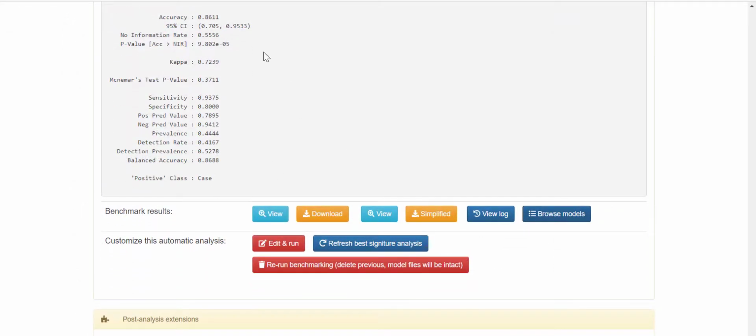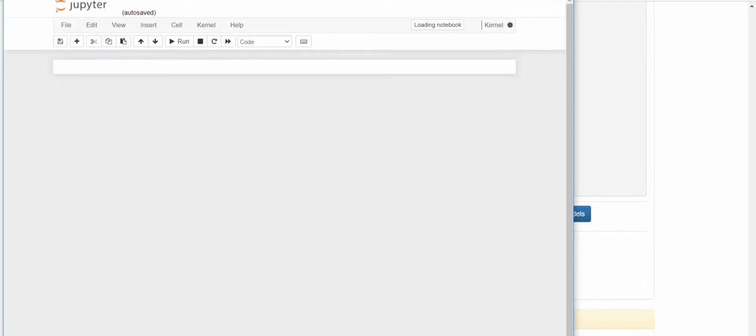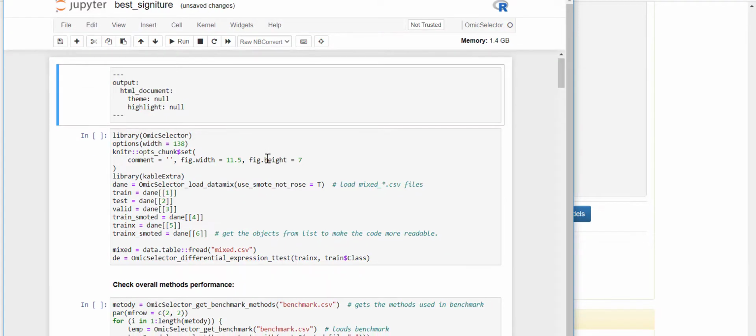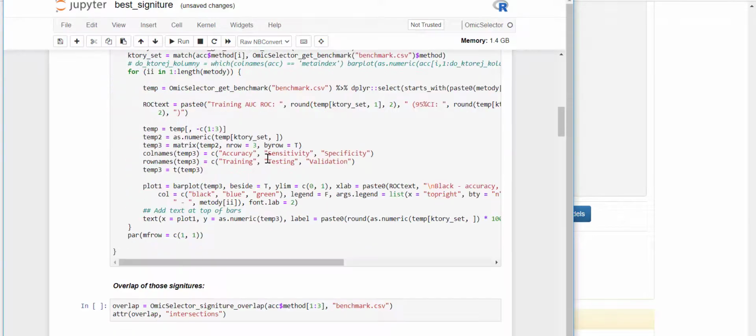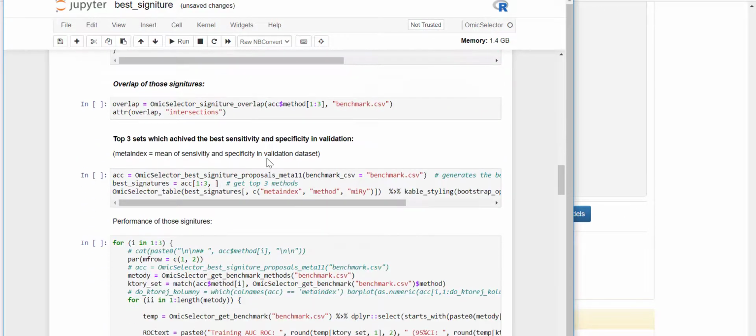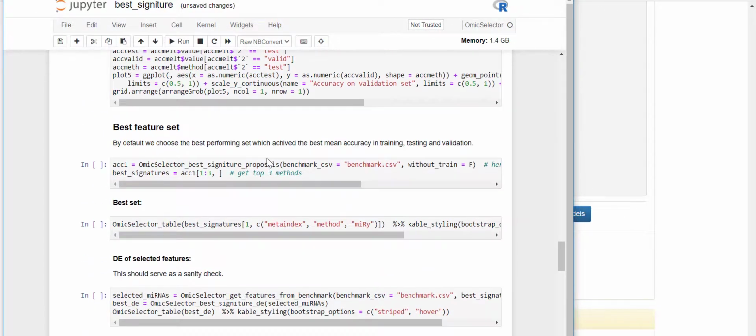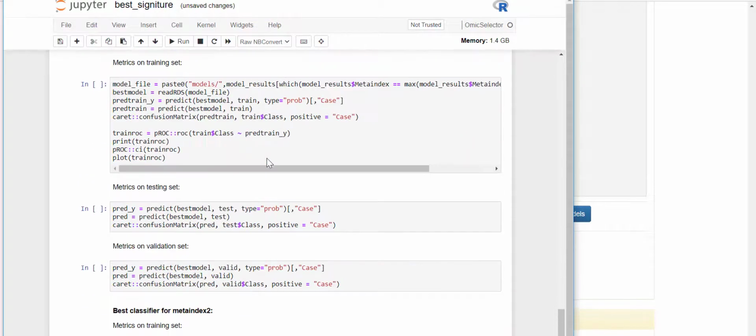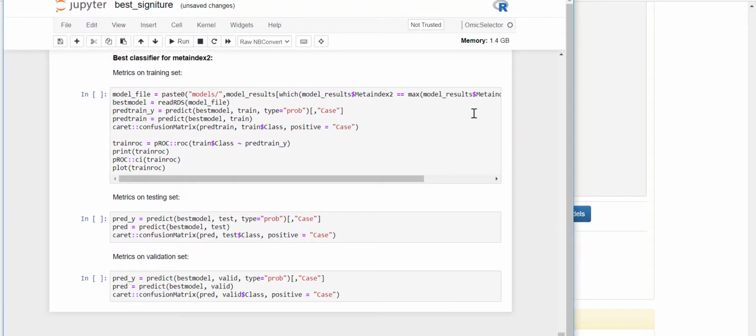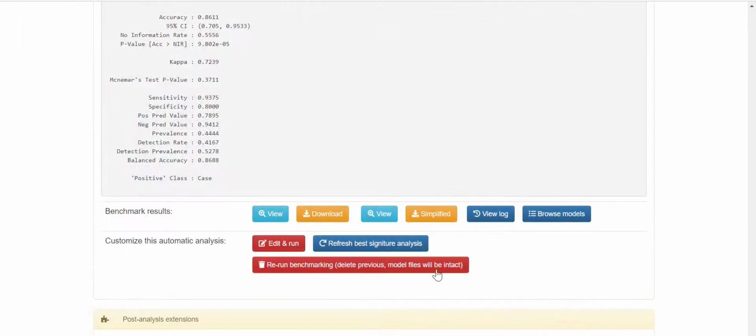We can also customize all of this and try to tweak this report. You can see the code, how it was prepared, and you can customize every step of the analysis if you would like to play with the code. We can also refresh the best signature analysis, so this will generate this document once again and rerun benchmarking.